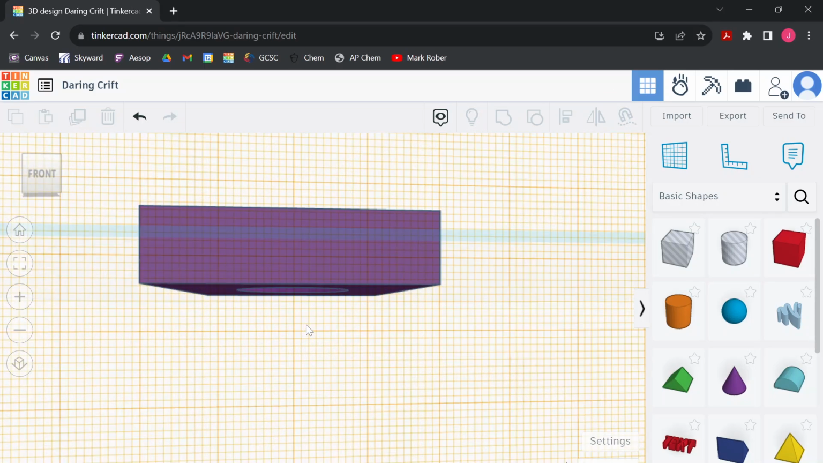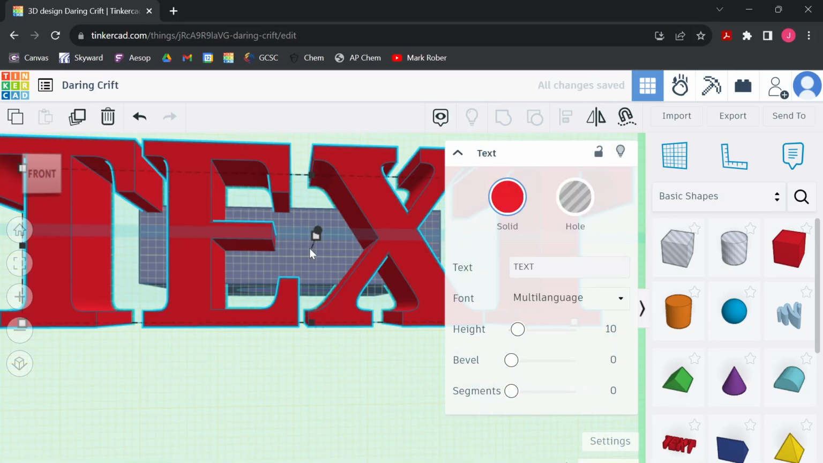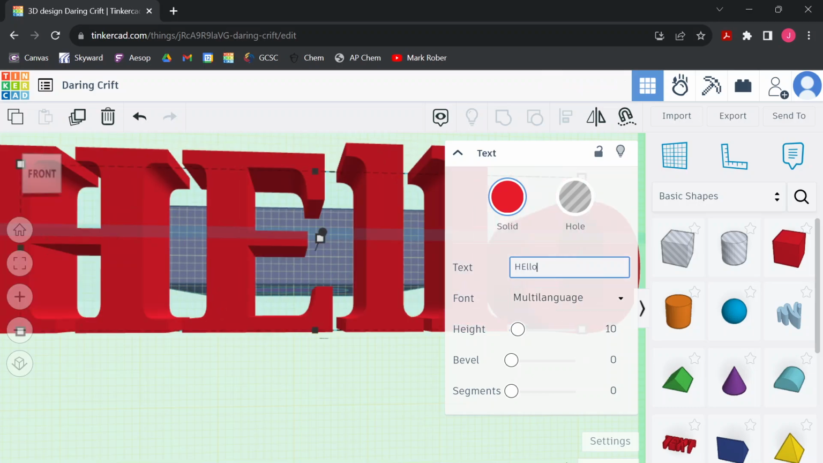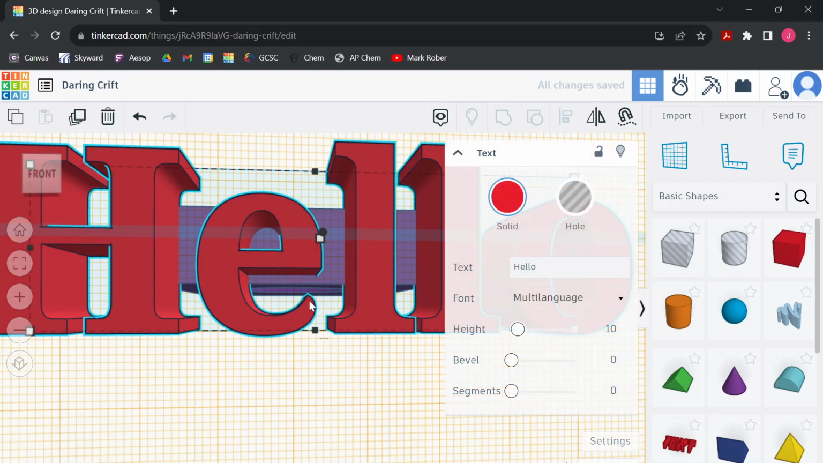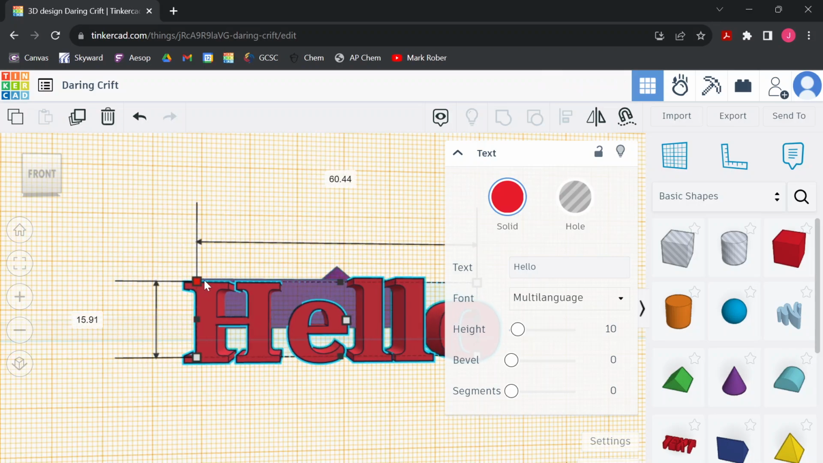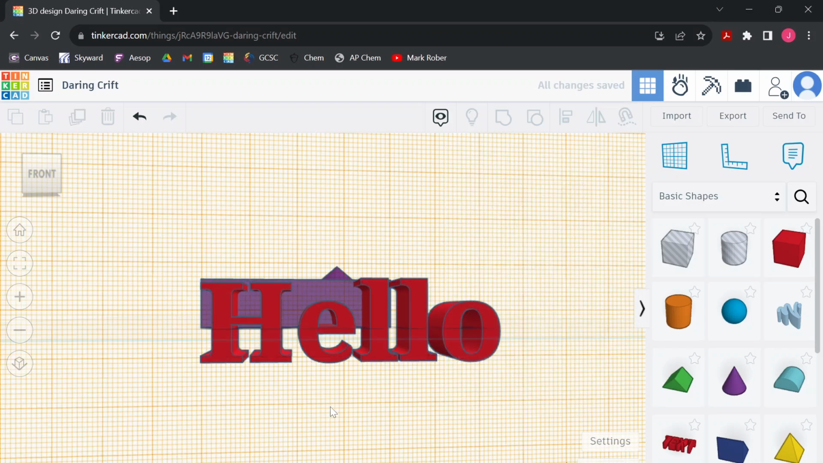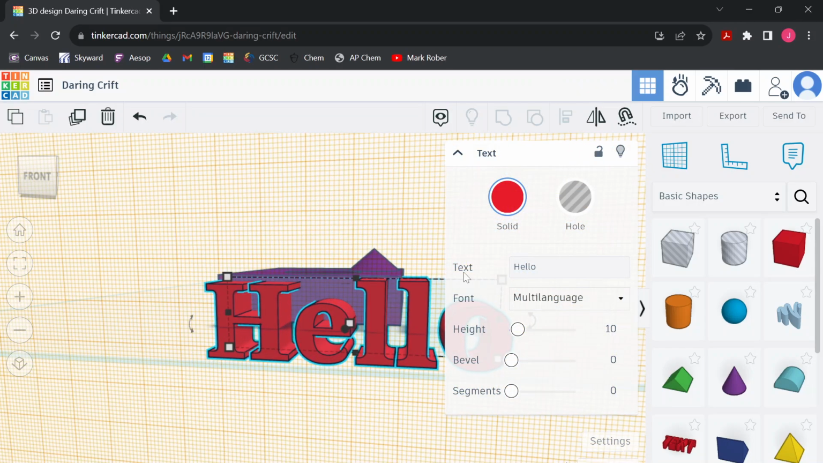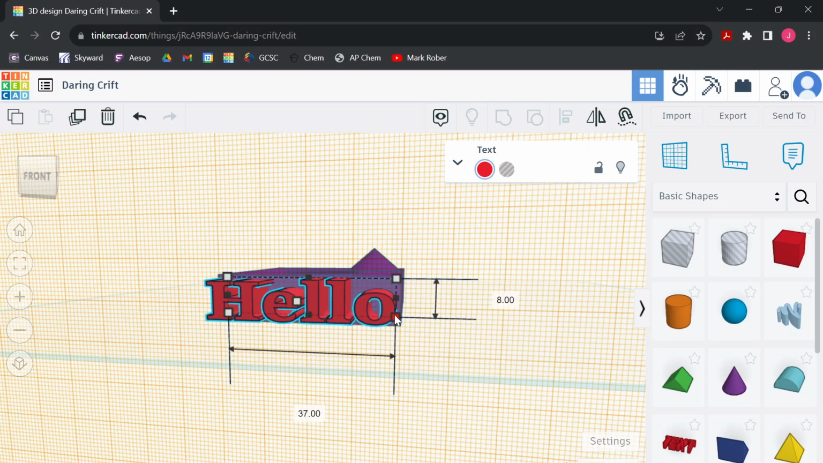So I'm going to zoom in, and then take this text tool. I'm going to place it on that, and clearly it's quite large. I'm going to say hello. And it's a little too big, so let me zoom out here. So I'm going to drag it down so it fits nicely. Drag this over there so it fits nicely.